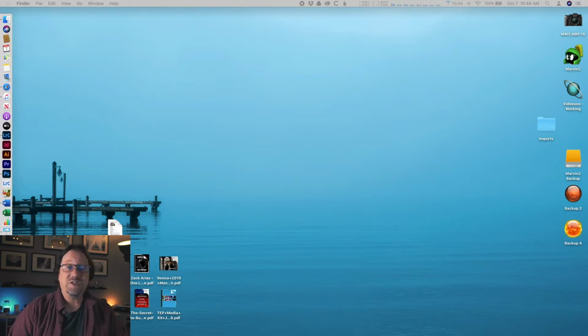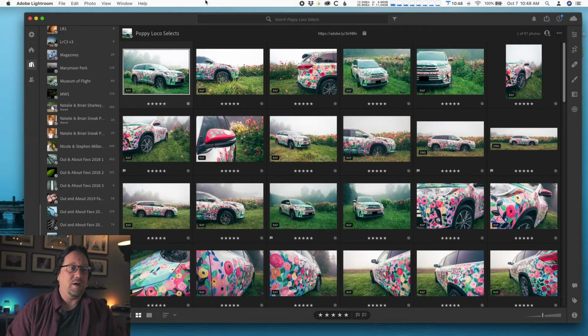So the first step is to launch Lightroom CC. However you do that, just hop on over to LRCC, your Lightroom CC, which is the LR icon. It should look something like this, except yours will be blank, unless you've already added some photos to it. Yours will be empty. So here's how we get started.